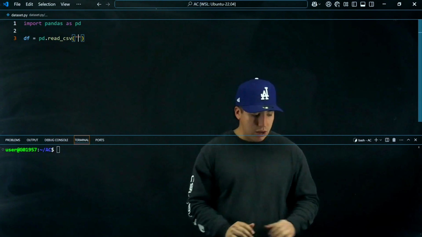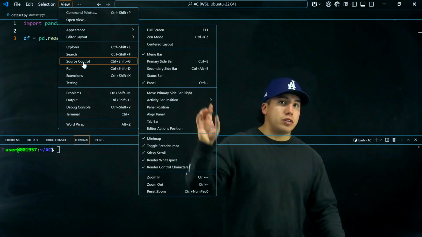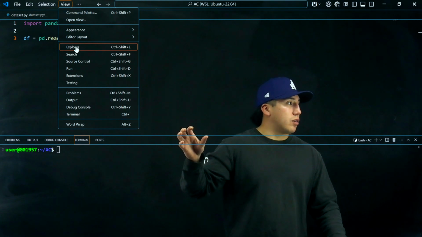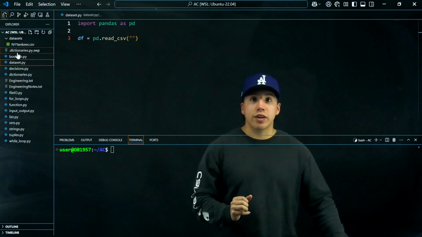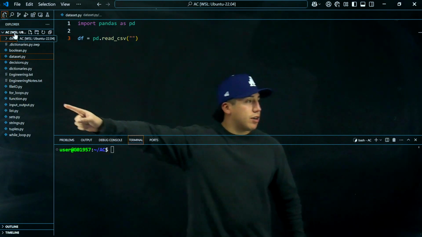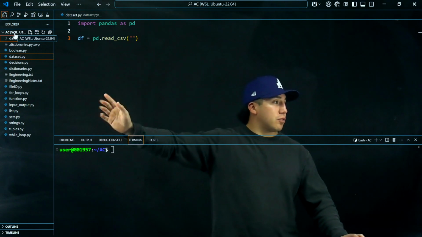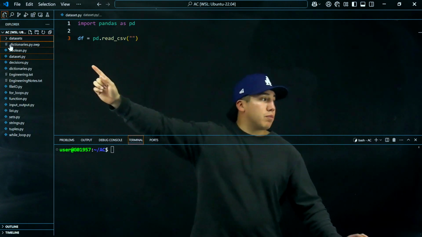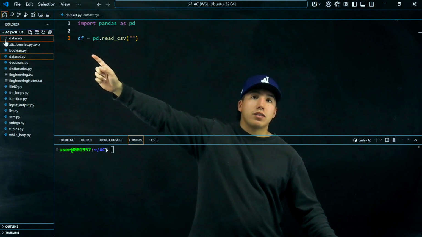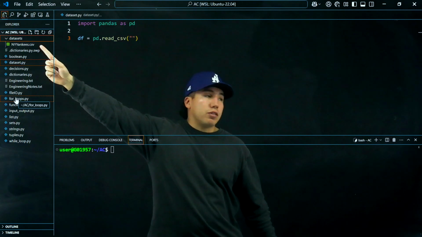The file path lets our code know which file to open. So what I'm going to do here is a view, just because I want you guys to see how the folder is set up. So I'll do Explorer here. Okay, so as you can see, this is my current directory. I have a bunch of different Python files, and within my directory I have a folder called datasets, and this is where my CSV file is located.